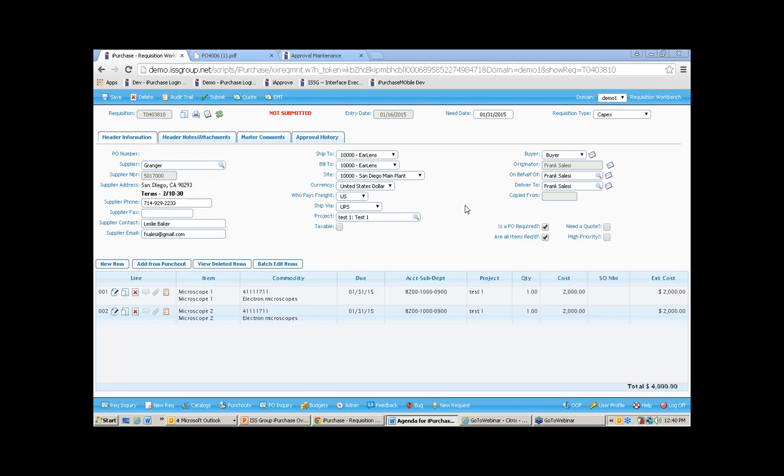One of the ways is simply the old-fashioned way, where you would key in header information. So you would key in the vendor or supplier. And again, this is coming directly out of QAD. So this data that you see here is coming right out of QAD. Okay? You have an entry date, you have the need date, and you have something called requisition type.